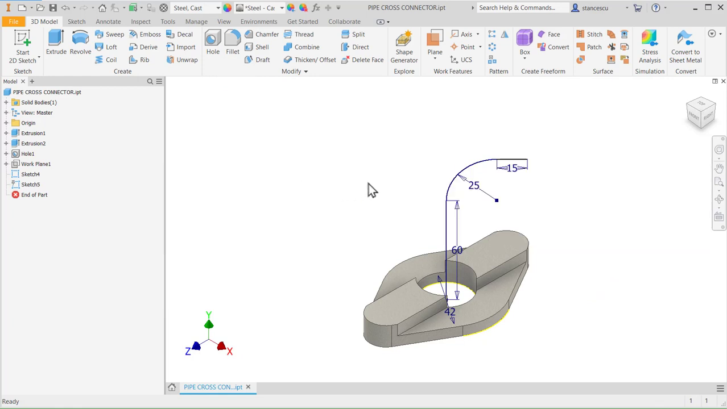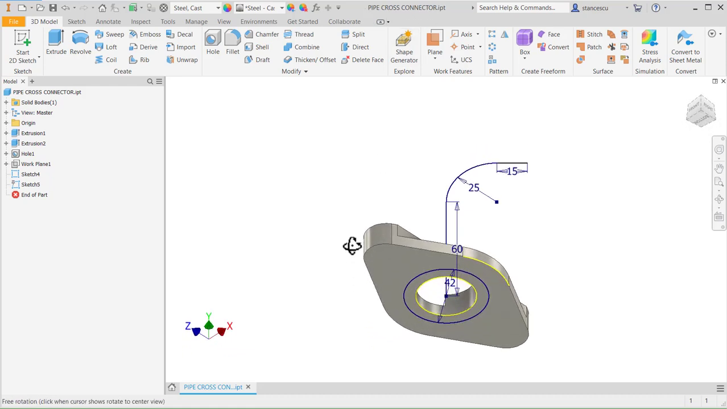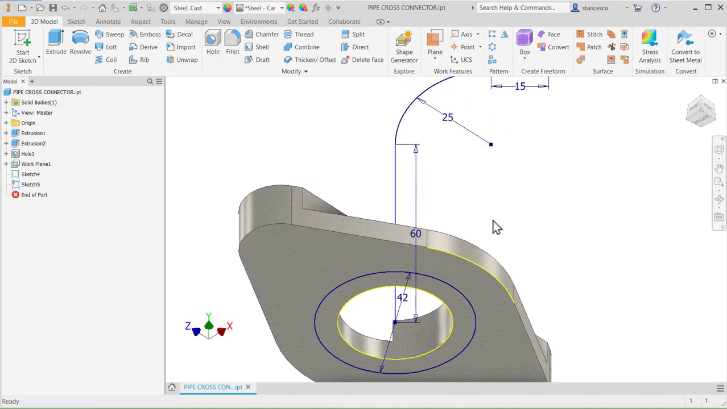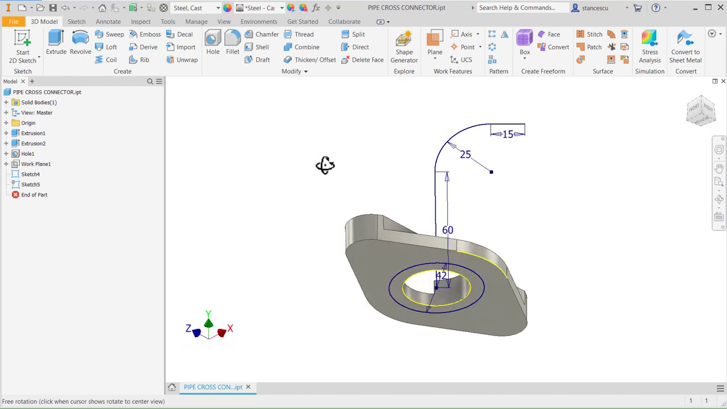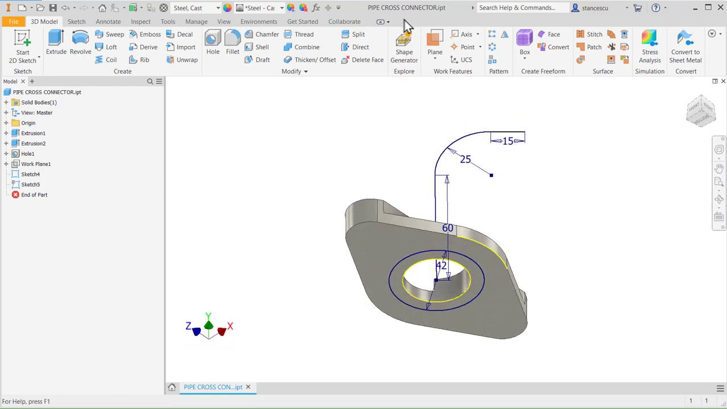Yesterday we made this model, a pipe cross connector, which had a sweep. This circular crown was to be swept on this steering curve, and a message was presented. Let's see what happens now when I use Autodesk Inventor Professional 2021.